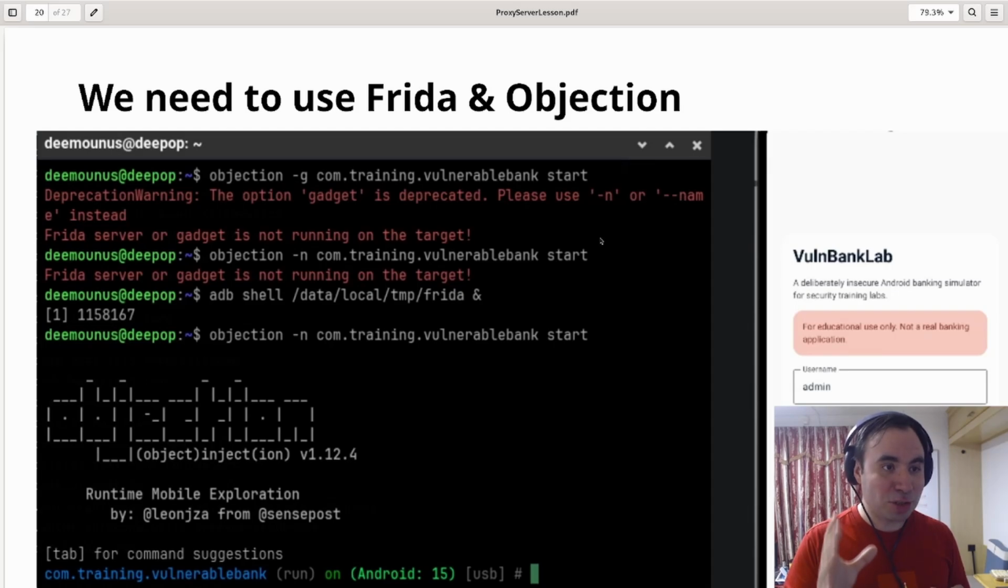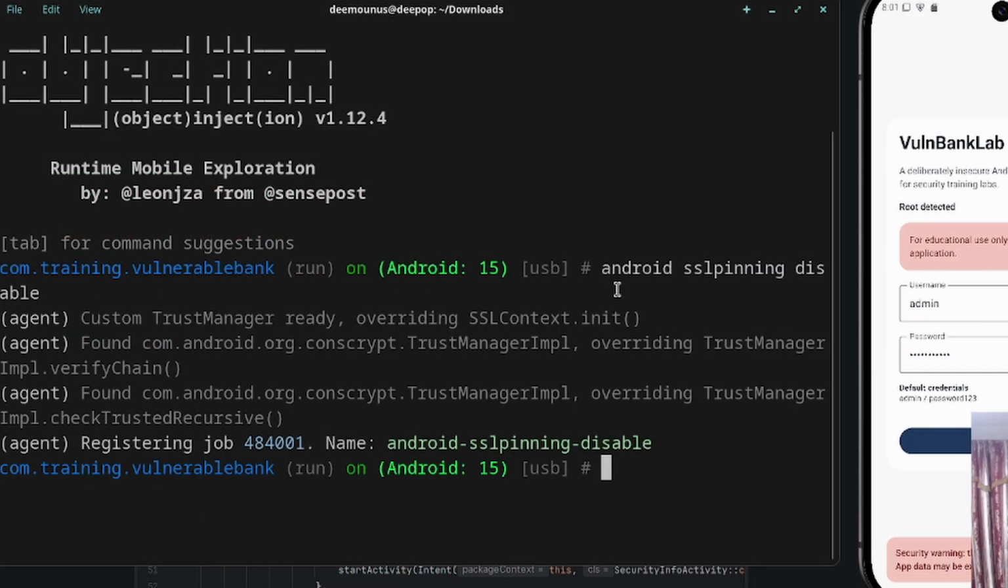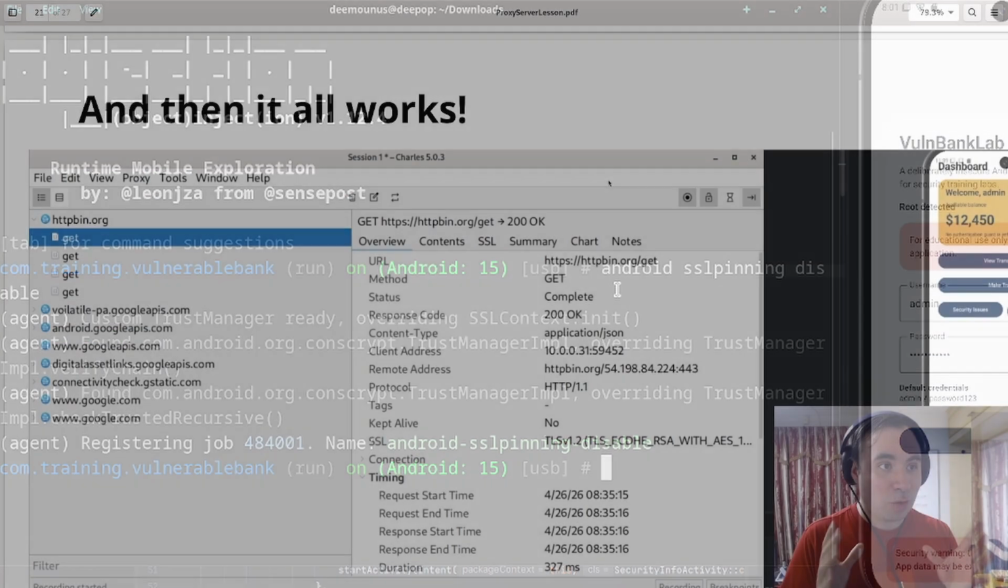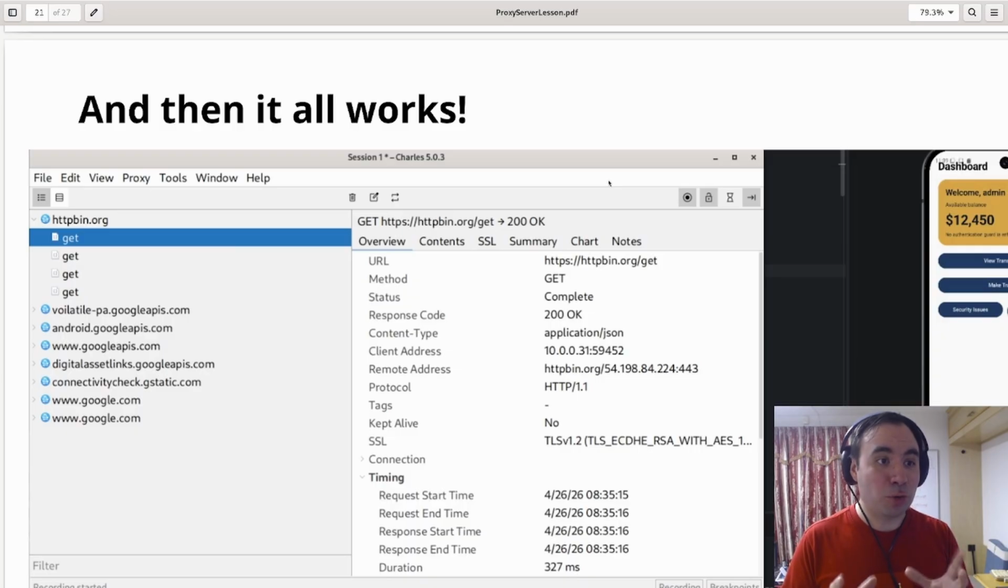That's how Objection looks when it's launched side by side with the application. We need to run our application and then connect Objection or Frida to it. This way we're going to execute the script that will bypass those certificate validations, and we are going to see all the traffic decrypted. In this case, this is the GET request to the HTTP bin website. Basically, we're just checking that the connection is going through, and this request was coming from the mobile application.